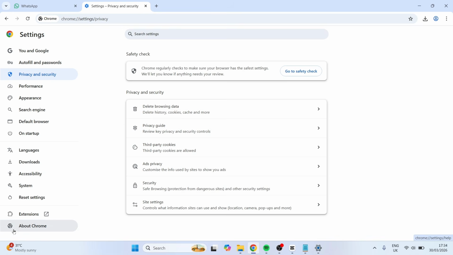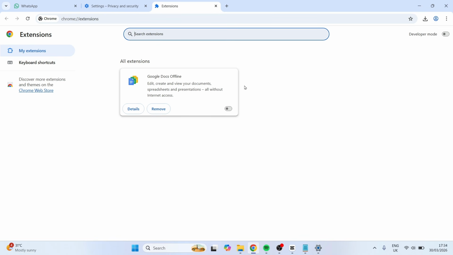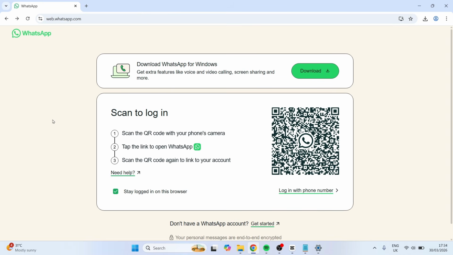Now once you've done this, go and click extensions from the left hand side, and you'll also need to disable or remove any extensions you currently have enabled. Once you've followed all of these steps, you can head back over to WhatsApp Web. You'll then need to rescan the QR code and sign back into your WhatsApp account, and you should then be able to download your files.